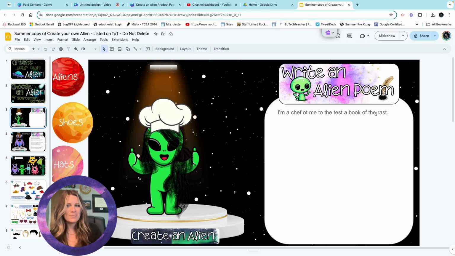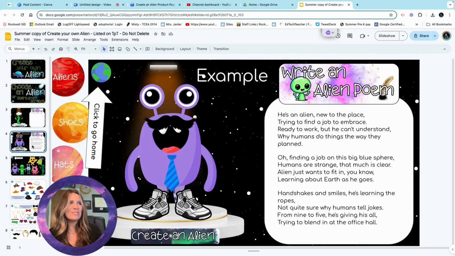She's young, my friends, but that's okay. I bet your students are going to come up with even more. Here's my example of the alien I made and his little poem. You can completely take the poem part out too if you don't want to do that. If you just want to let your kids create, they can.